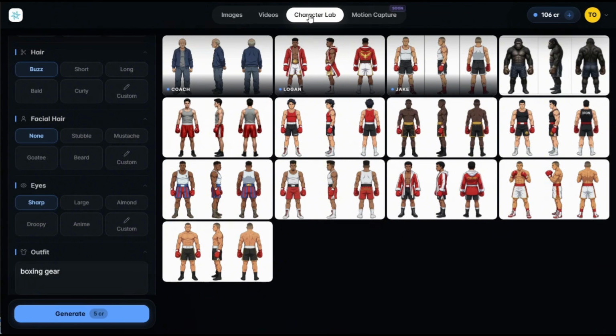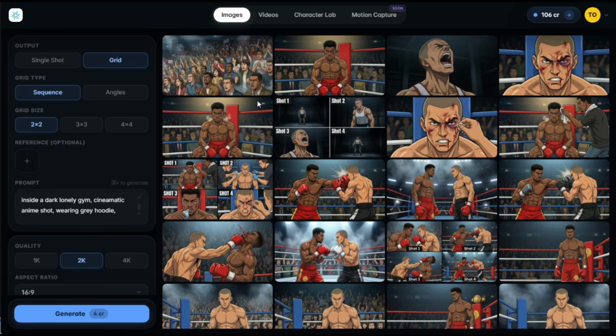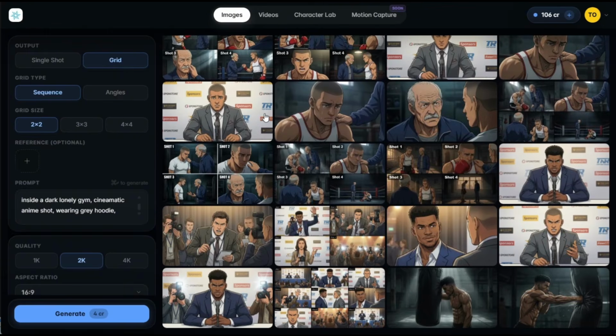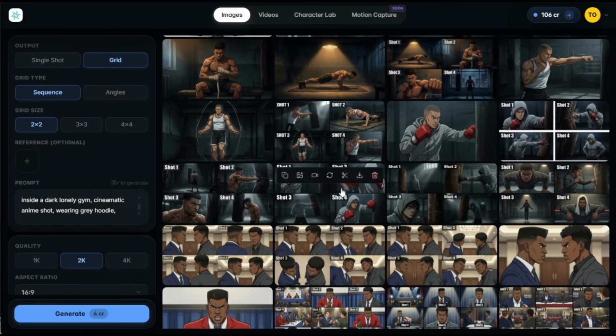Okay, once my characters were ready, the next step was creating the images. So I went to the Images tab, and as you can see, these are the images I created and used in my video. This right here was the very first scene I made, and let me show you exactly how I did it. So first, from here, you need to choose whether you want to create a single shot or a grid.